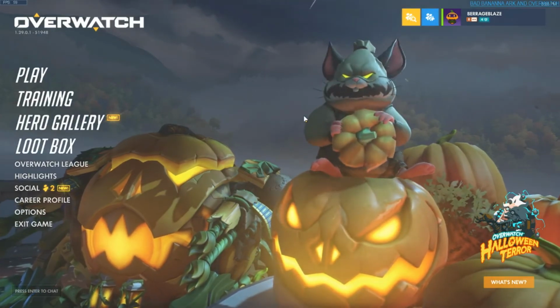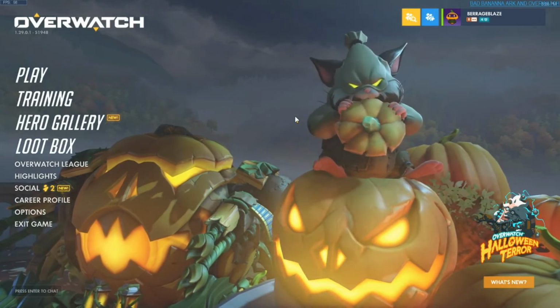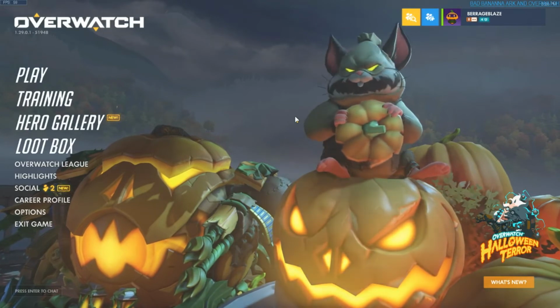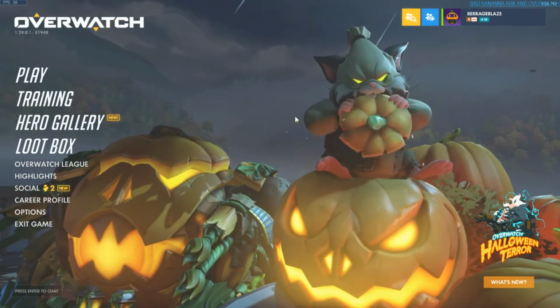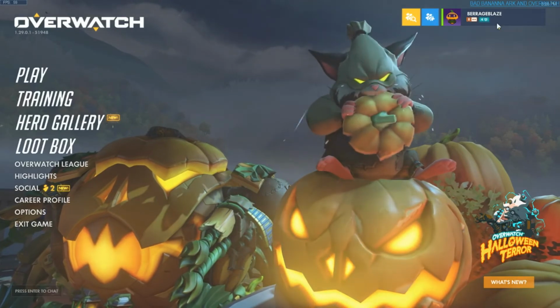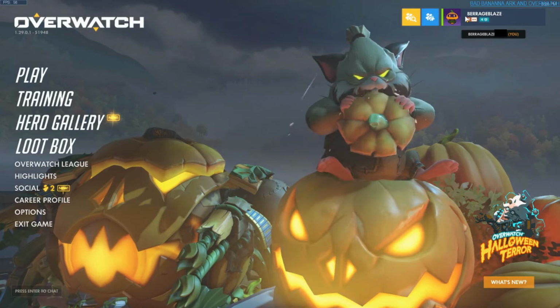Today I'm going to be showing you an updated tutorial on how to use your battle tag to get friend requests from your friends and how to see it. So let's get right into it. First of all, this is how you see your battle tag. You hover over your name with your cursor.